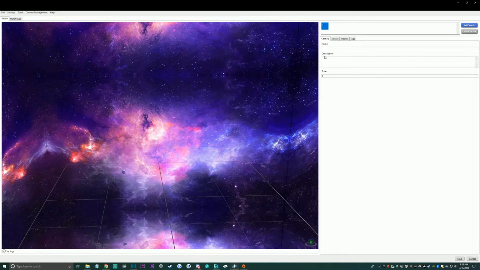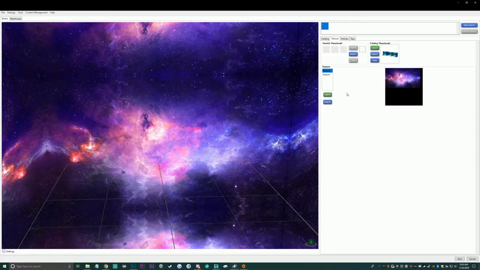What we're going to be messing with is over here in these menus to the right. You'll see catalog, textures, meshes, tags. We're going to be in the textures option. So right here, straight away, you'll see that we have two things that we can click called texture. The first one is our backdrop, our actual backdrop. The second is that blob.